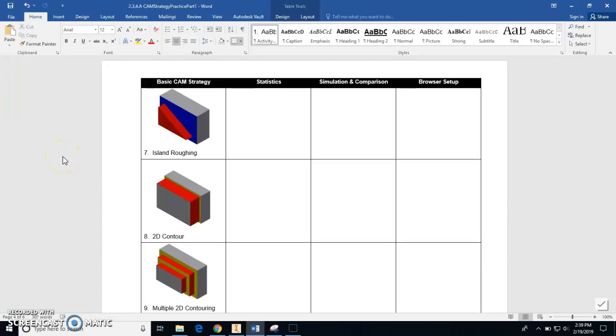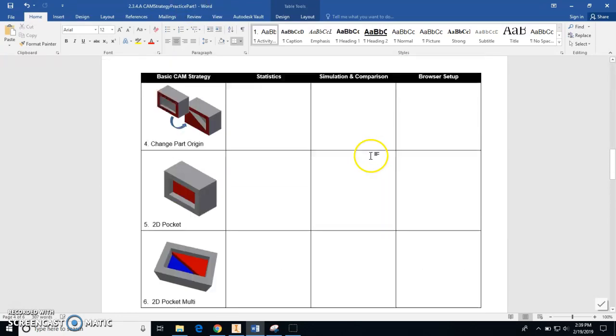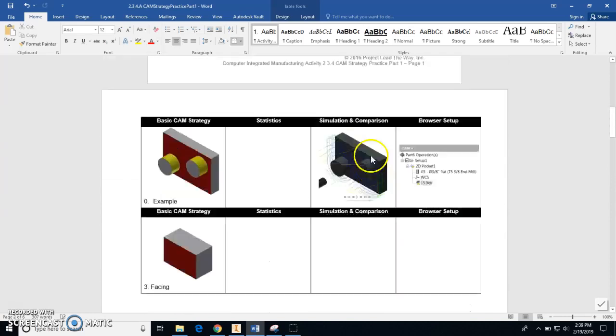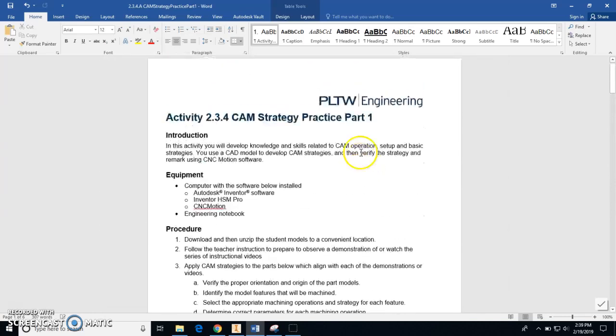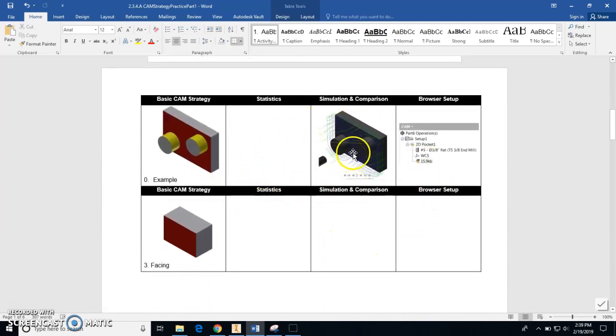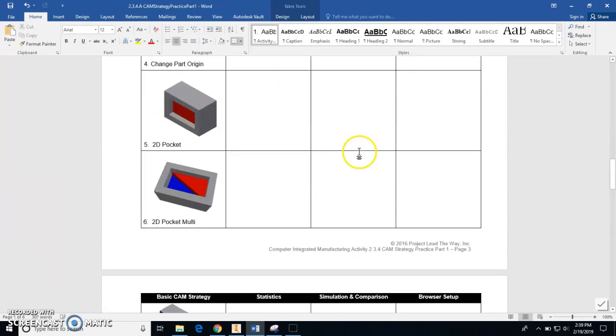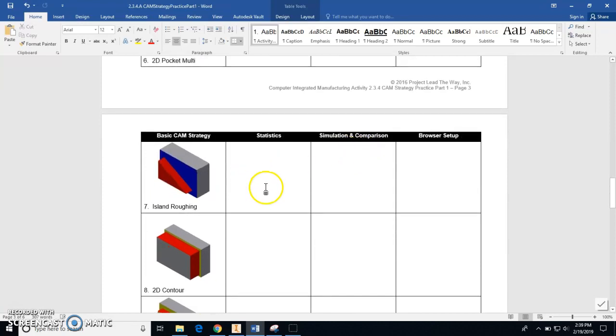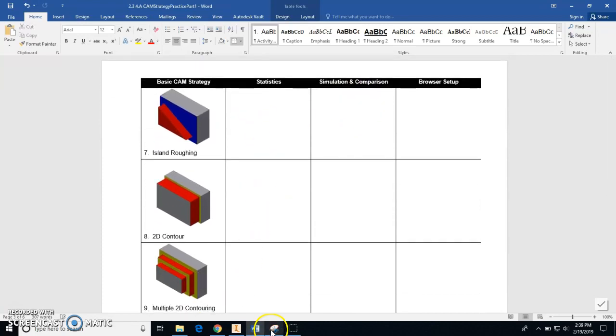Okay, let's talk about how we're going to turn in this CAM strategy practice part one, and there is a part two to this. You're just going to do the same thing on part two as you are on part one right here. And here's what you're going to do. This is the document at the very beginning, and then you're going to fill these blanks in. And I'm going to go down to this one because this is the one I've got wide open right now.